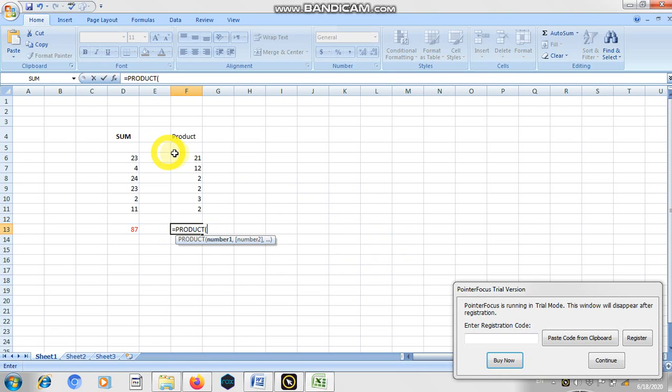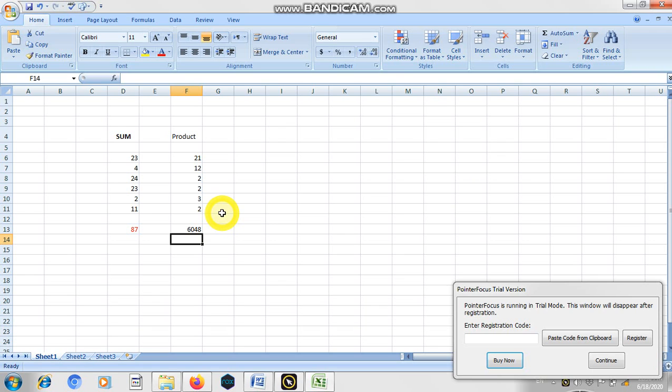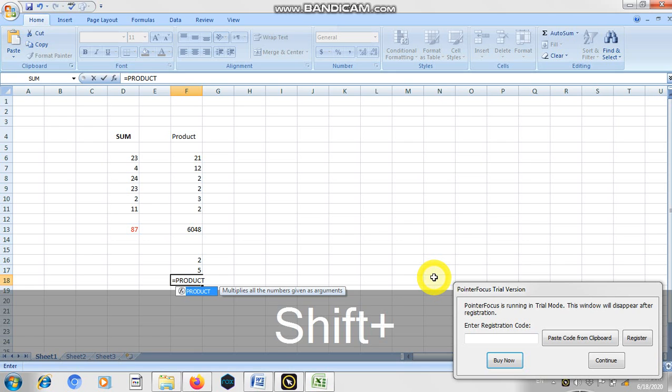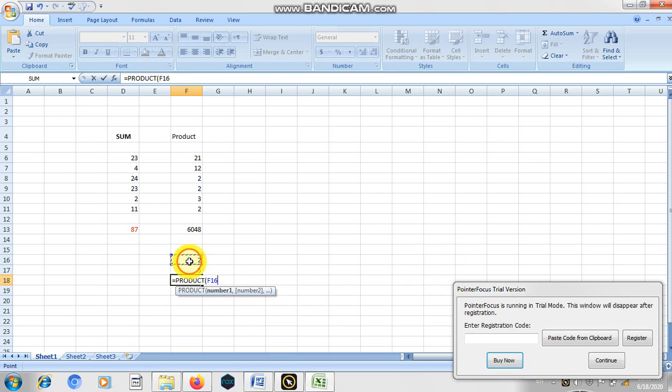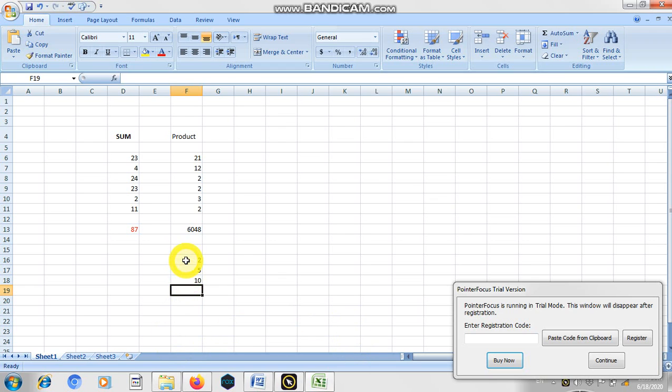Now click on the first value, drag it, close the bracket and multiply. As you can see, all these values will be multiplied. If you want to calculate the product of two numbers, like 2 multiplied by 5, let me give you a small example: equal product, then 2, comma 5, close bracket, enter, and it will automatically multiply the values.